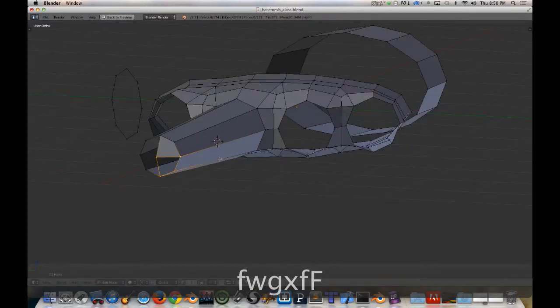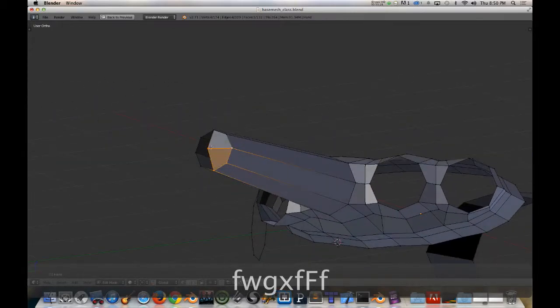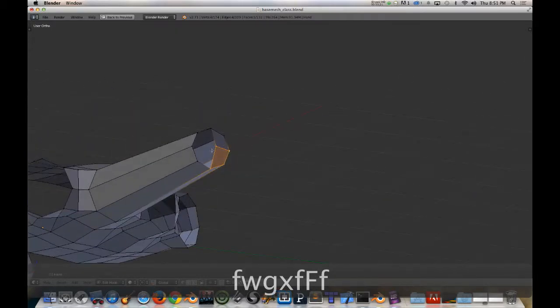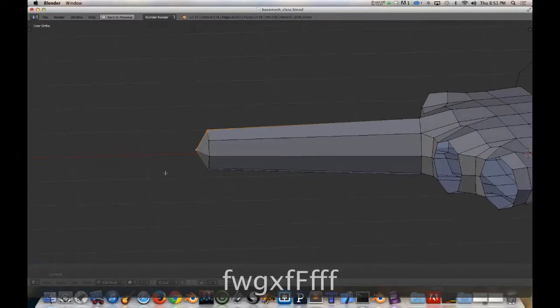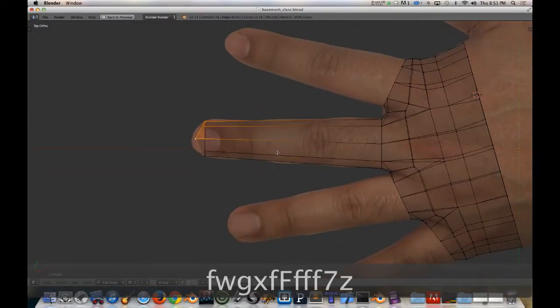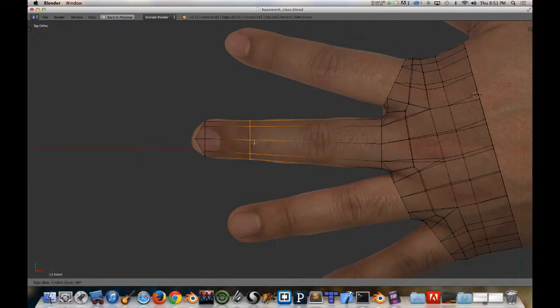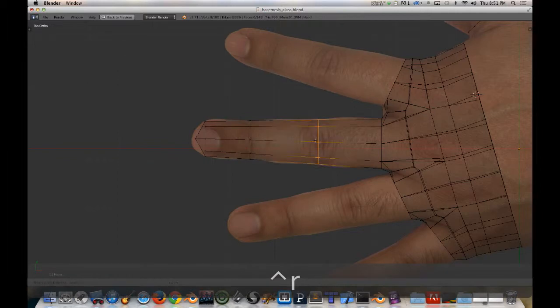Whoa. I just went into free fly mode, which you don't want to do. So fill these in as all quads, like that. Okay. Next thing I'm going to do is I'm going to add in 2 edge loops for my joints. One there and one there. Okay.